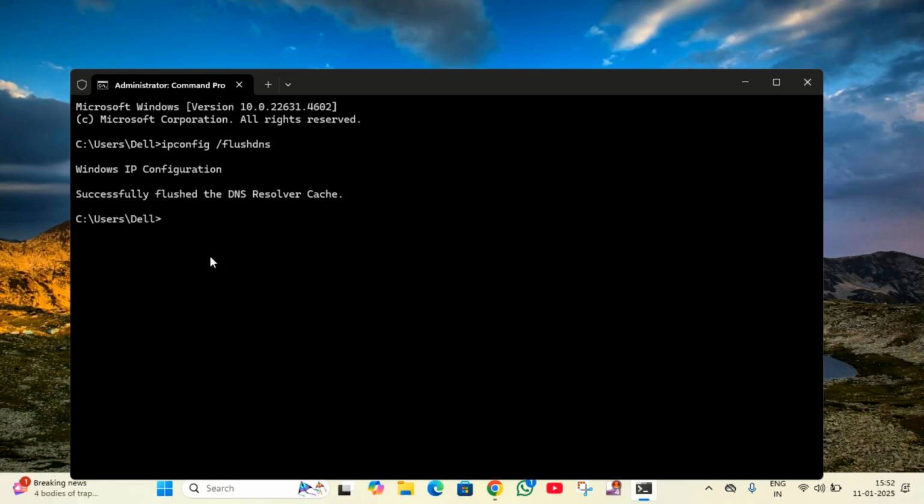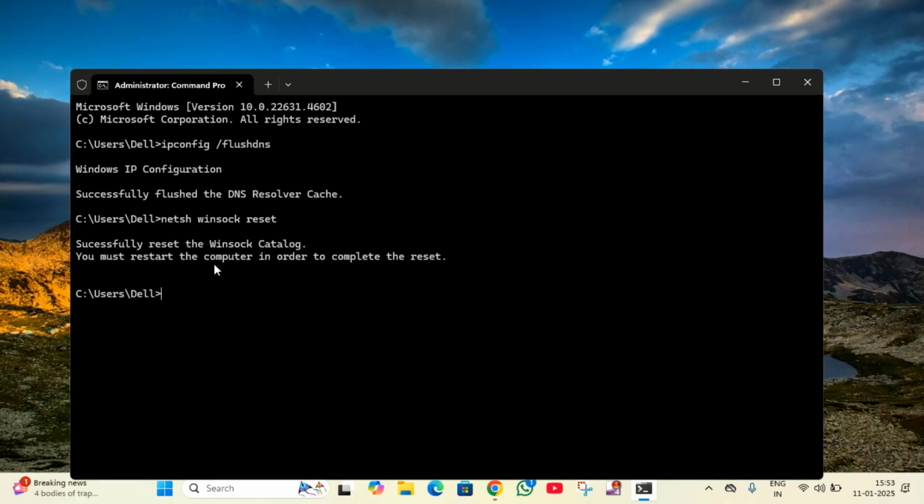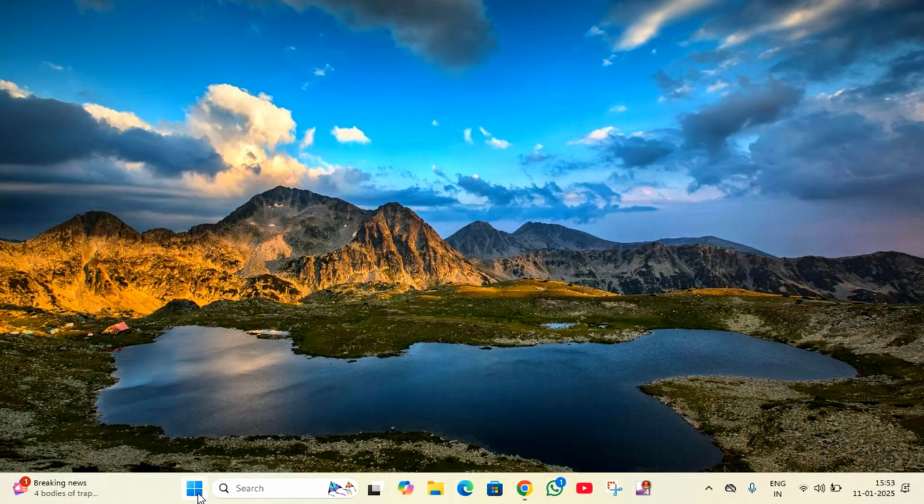After completion of this first command, type the second command, that is netsh space winsock space reset. Then hit enter. After completion of this, you have to just close this window and restart your PC. After restarting, hope your issue will be resolved.